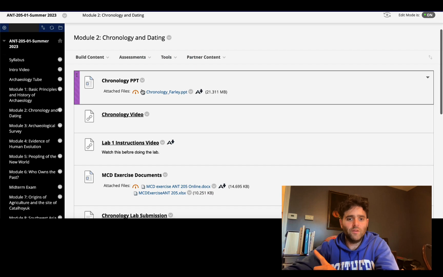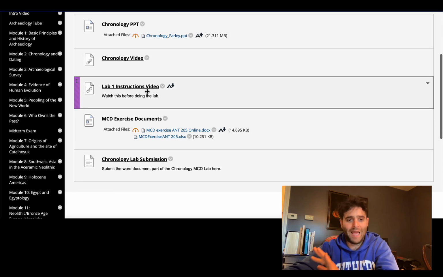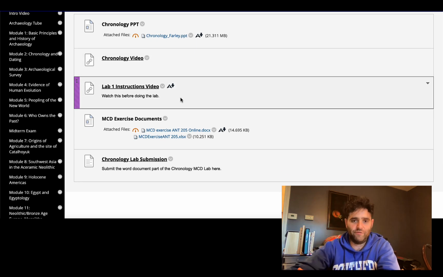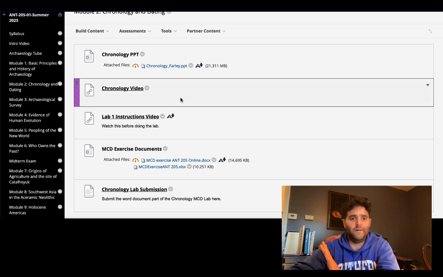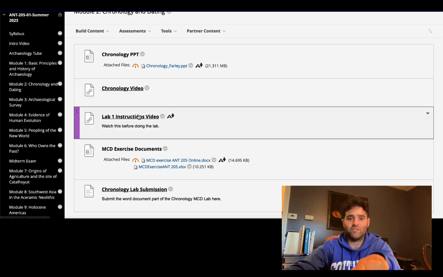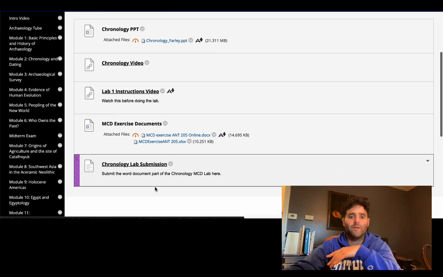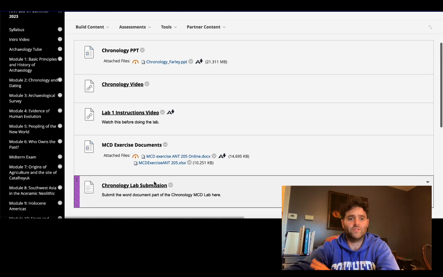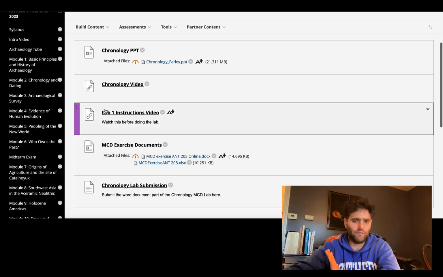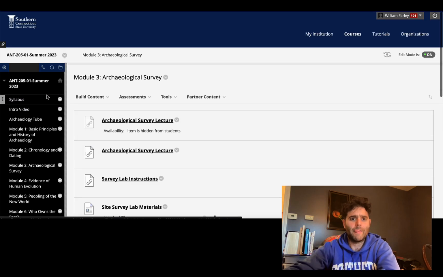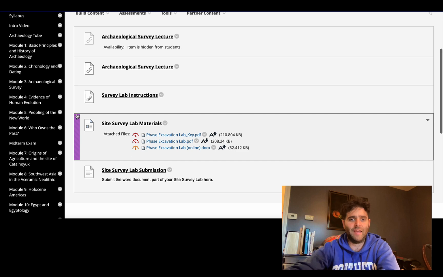Some of the modules have labs instead of discussion forums. For instance, Module 2 and 3 actually both have labs. And in this case, there's the video of the actual lecture. There's a short video that does instructions on how to do the lab, the materials you need for the lab, and then a place for you to submit the lab. So everything that you need is here to do that. These are all things that you can do virtually. Archaeological Survey also has a lab.